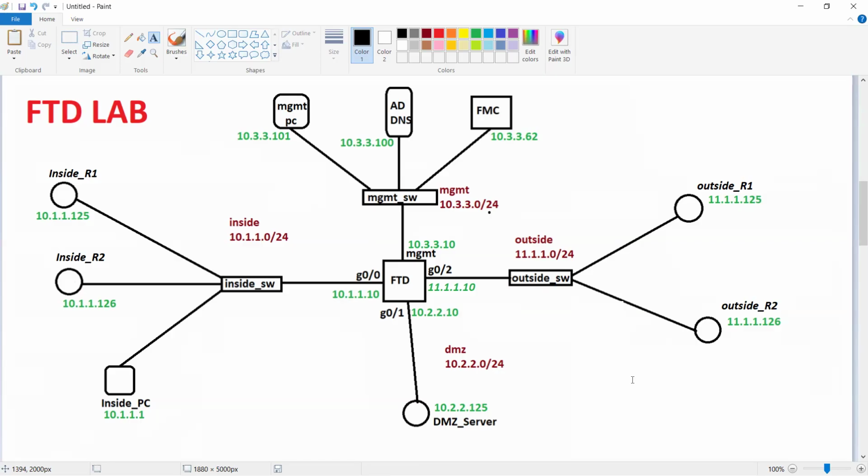Right now, when we are using inside R1 and inside R2, I'm using a default route on these towards the FTD. Because of that, I'm able to communicate with the outside R1 as well as the outside R2, correct? Because I'm using a default route on the inside R2, and I'm giving my next hop address as my FTD.